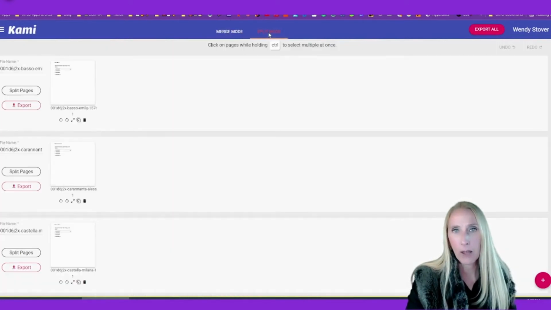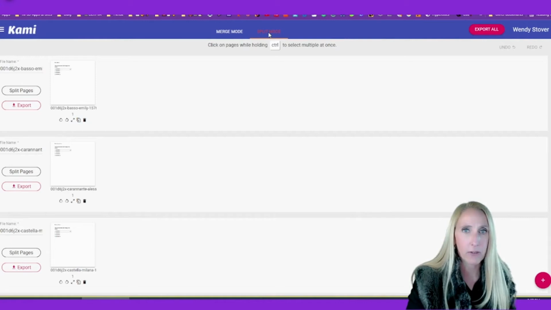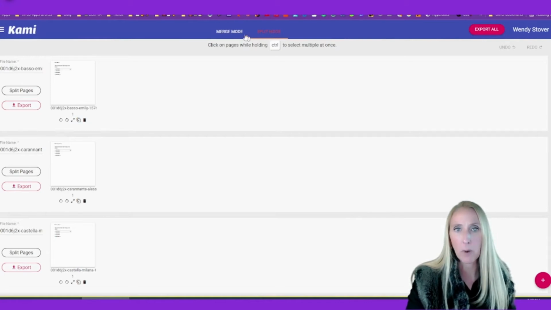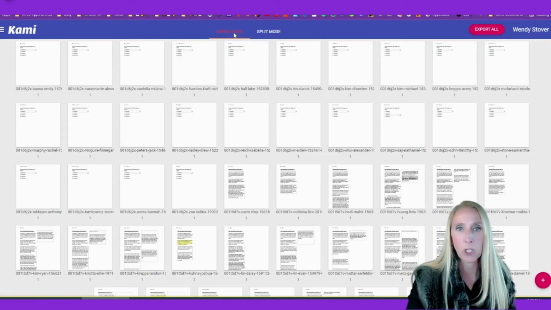Split is if you would have a really large PDF file and you would want to break it up into separate parts. But you can also do that by just doing the print and changing it to a PDF and selecting the pages that you want. But the merge mode is very helpful.